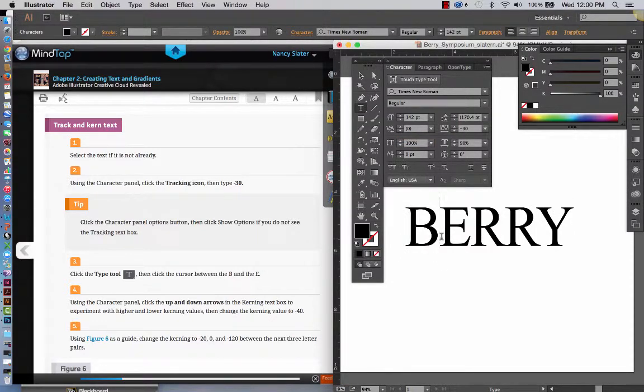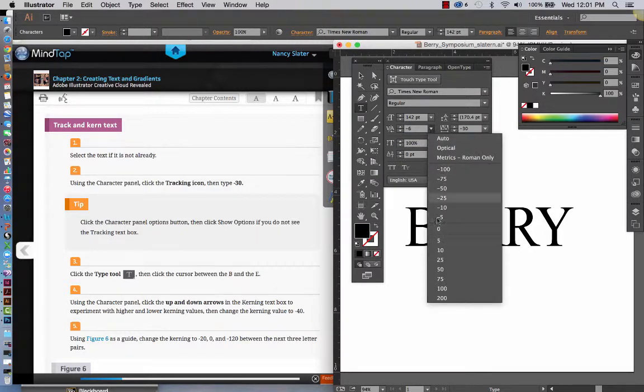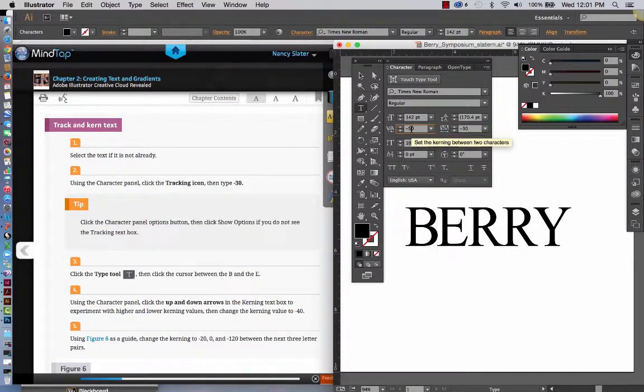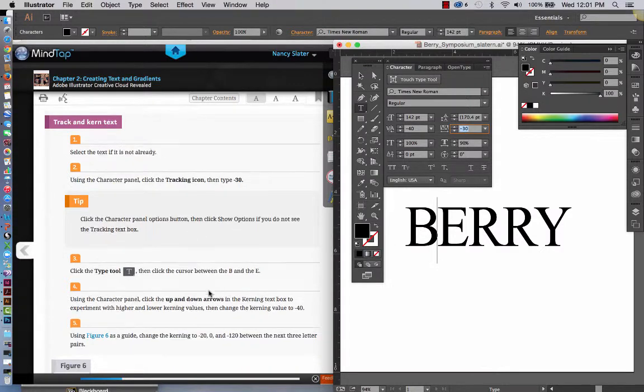And then using the Character Panel, we're going to click the up and down arrows in the kerning text box. So if you go to the kerning text box, you can change the value of that to minus 40. And like I said, I don't have all day, so I'm going to go over here. And they don't have minus 40, they have minus 50. So I'm just going to put minus 50 in and change that to 40 and hit tab. Alrighty.